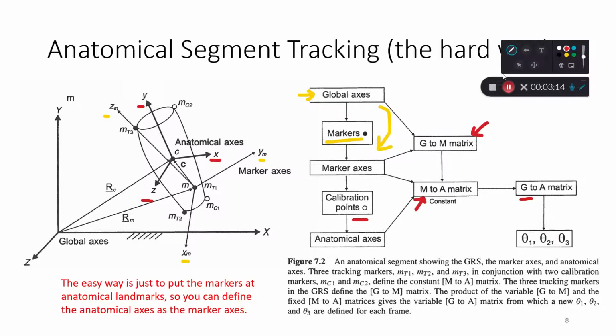Now, the disadvantage of this is it takes a little bit of extra math. The advantage is that our markers don't need to be placed at anatomical landmarks, so we can put them wherever it's convenient. And we can have many extra markers that are used to calculate multiple marker axes, and then take the best value of those, or even use something like a singular value decomposition to figure out what the best fit of an anatomical axis is to those marker points.